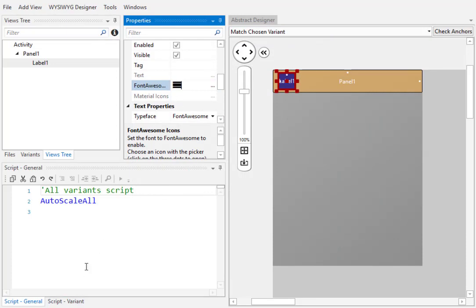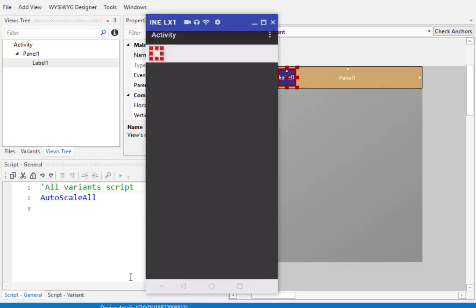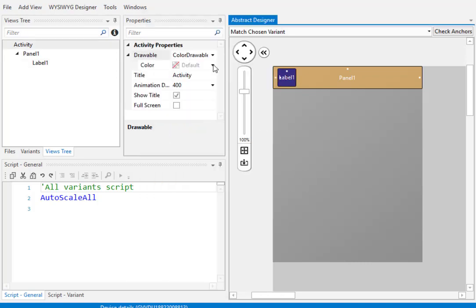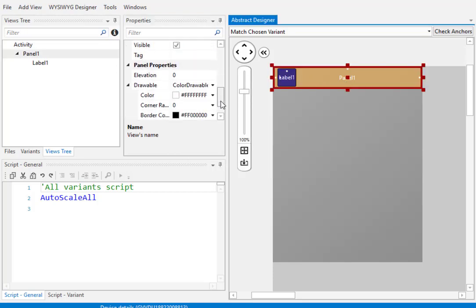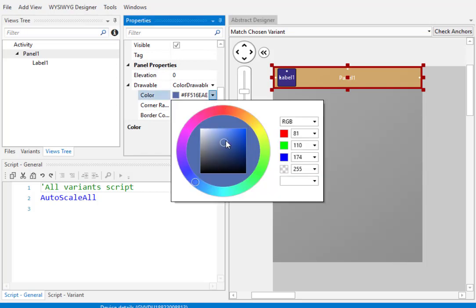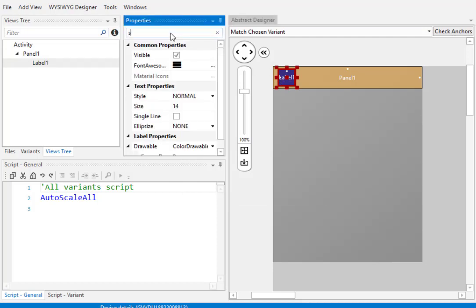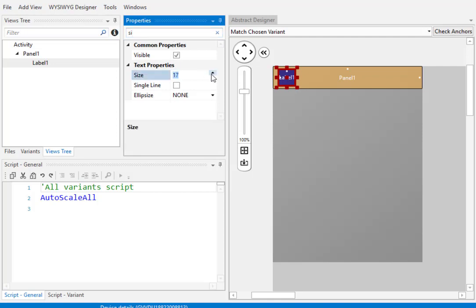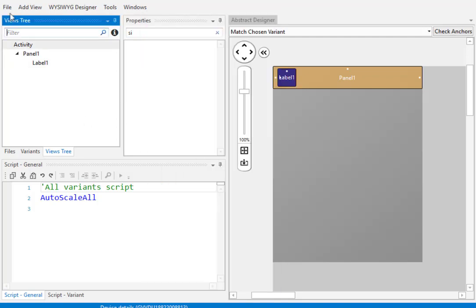Let's see the result we have so far. Okay, we need to change the background color of the whole activity and the color of the toolbar. I choose a blue color for toolbar. To make it better, let's change the size of the icon and make it larger. Okay, it looks very good. I save the layout that we made.